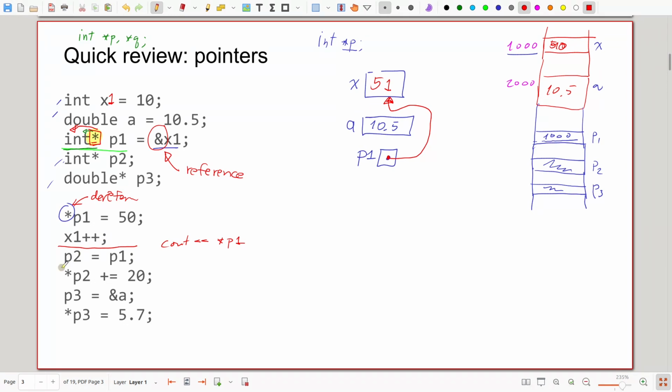Because p1 points to x1, and if you change the value of x1, the thing that p1 points to also changes. Now, when I say p2 = p1, this would mean you have a p2 here pointing to somewhere arbitrary before that, and then you have p3 that points to somewhere arbitrary, okay? When I say p2 = p1, p2 points to the same thing. And in your memory, p2 would be 1000 as well, like that.